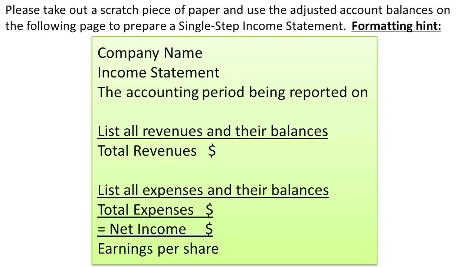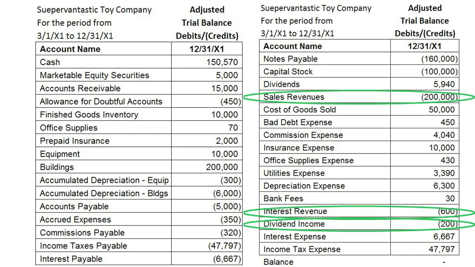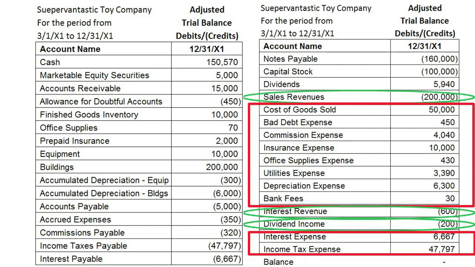Also compute earnings per share, which will be net income divided by the 1,000 shares that are currently issued and outstanding. Here is the full adjusted trial balance. The accounts to be used in preparing the single-step income statement are revenues and expenses. Good luck.